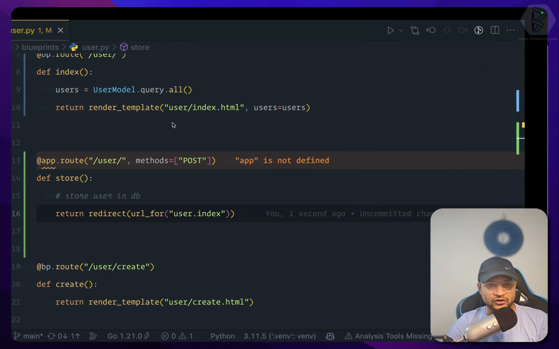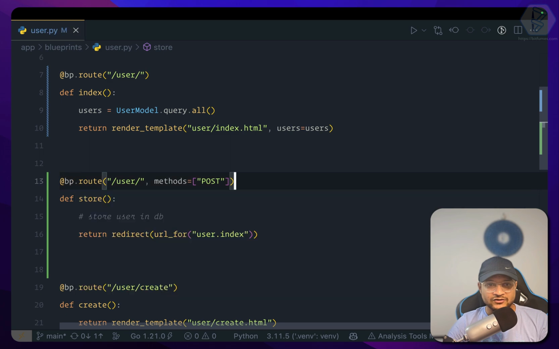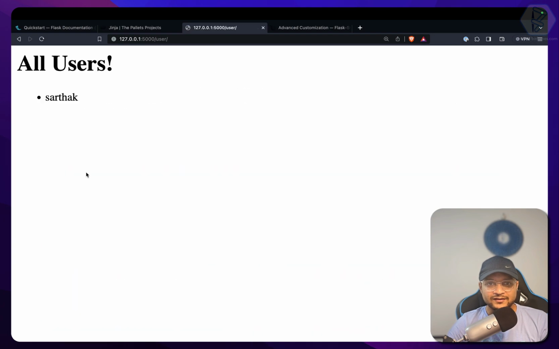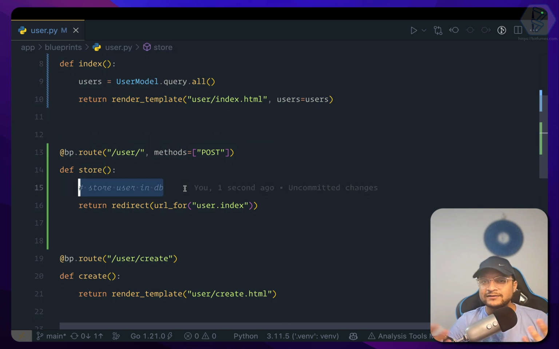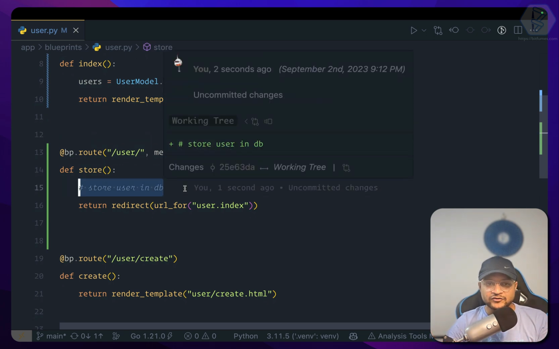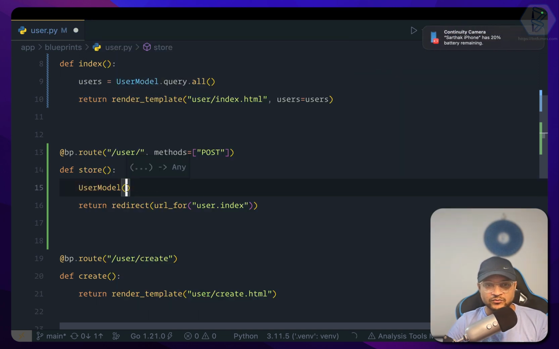Now it says app is not defined. Okay, so this is a BP, actually blueprint, not the app. Cool, everything is done. So how do we store the user? It's going to be super easy. First of all, we know we can get the details of username and email through the request. Now I need to first get the user model, which we already have. Okay, so let's close it.